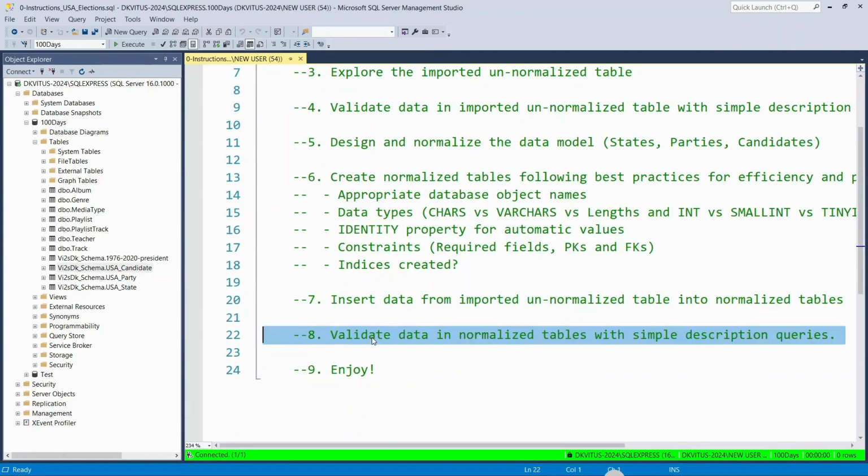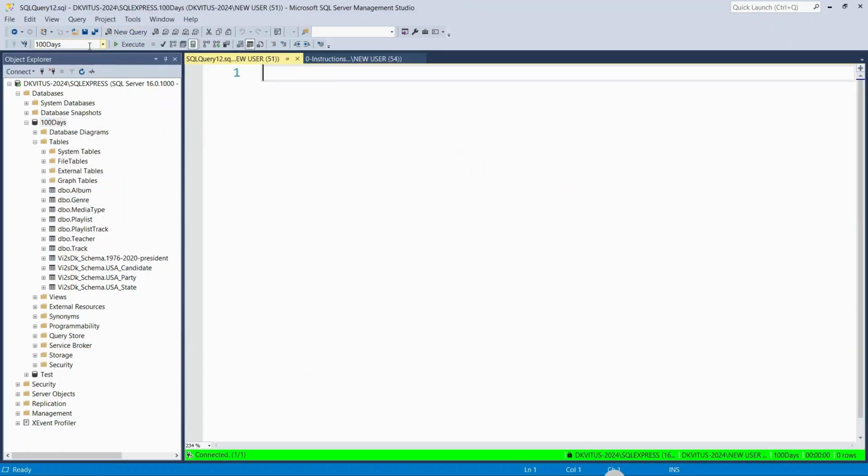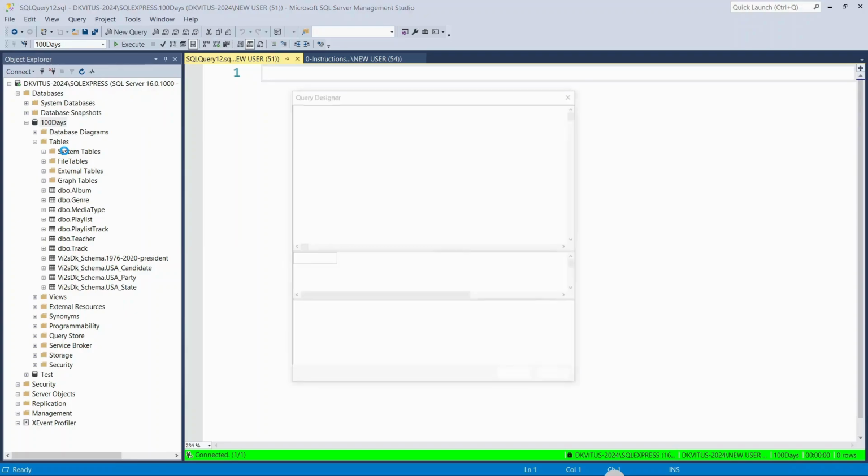So now we validated everything. Now it's time for us to enjoy using SQL to do some fun stuff, all right? So how do we do that? Let's start by creating a new query. We can do that by right-clicking here, new query, or making sure we select query on there and we're in the right database. Now that we're looking at the query, instead of typing each one of these manually, we can go into the query menu and select design query in editor.